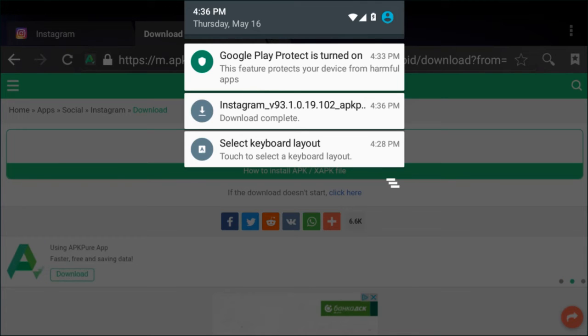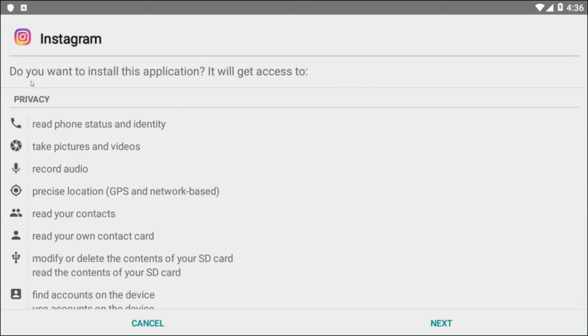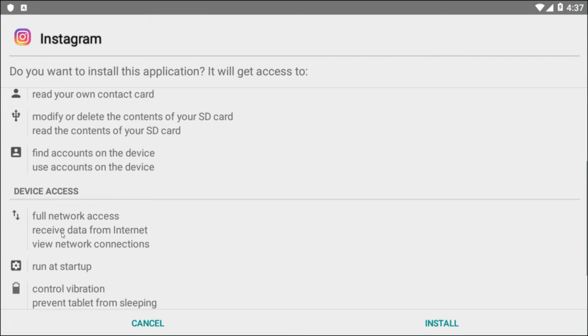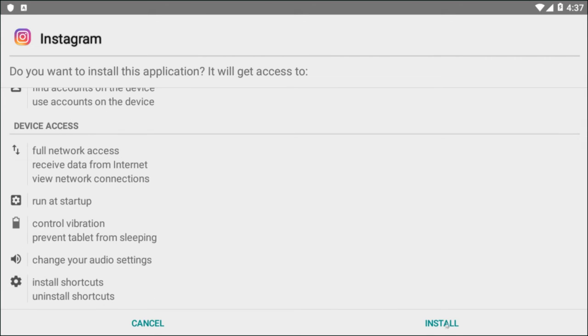Alright guys, so the file is downloaded and now I'm just gonna open that file and it should bring me some installation. Okay, so Instagram, read phone status, always want to read for your access. So Instagram, read phone status and identity, take pictures, record video, location, contacts. Okay, so we accept with that things, install.